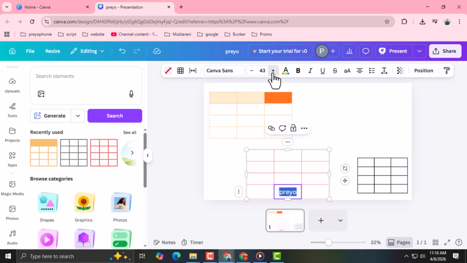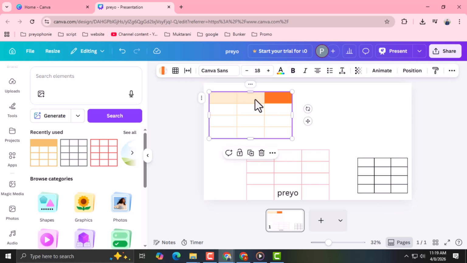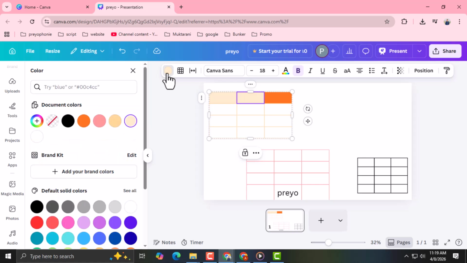Step 10. Input your data. Simply click inside any individual cell and start typing to populate your table with your high-value content. Canva's intuitive interface makes data entry feel like a breeze, allowing you to focus on the message rather than the tech.